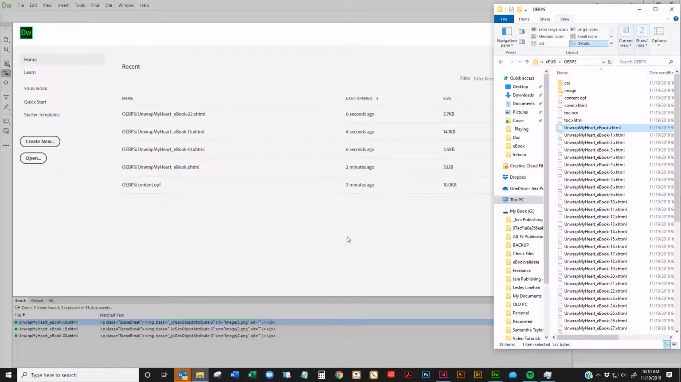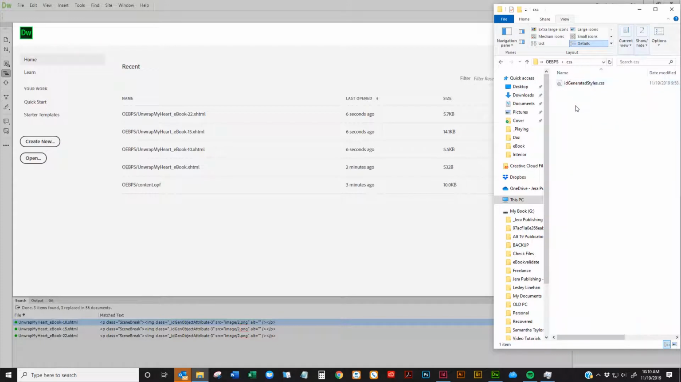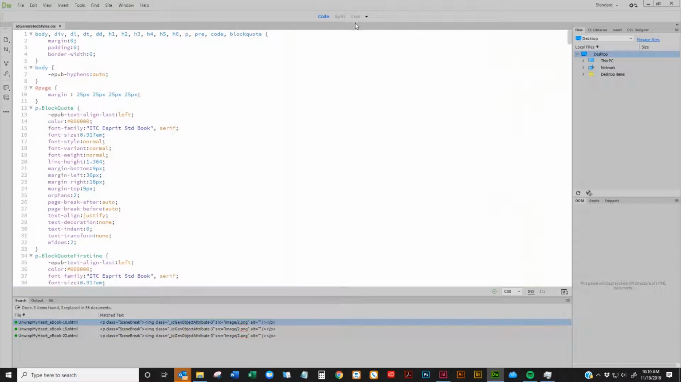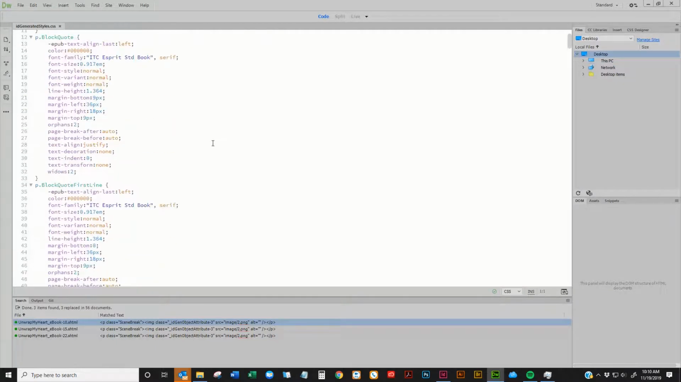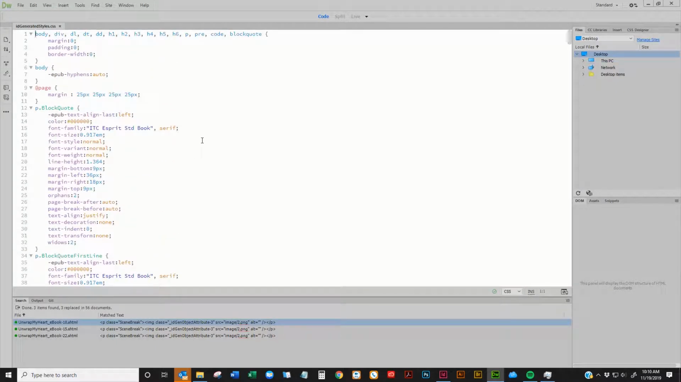All right, now let's take a look at the next thing that I do to clean up the file. I pull up this ID generated styles.css. This is the CSS file that InDesign generates. Again, if you're familiar with building web pages and you're familiar with CSS, this should not look foreign to you at all. It's basically our style sheet from InDesign. There are a couple of things that InDesign does that I remove in the style sheet, and each time I do it, I'm going to tell you why.